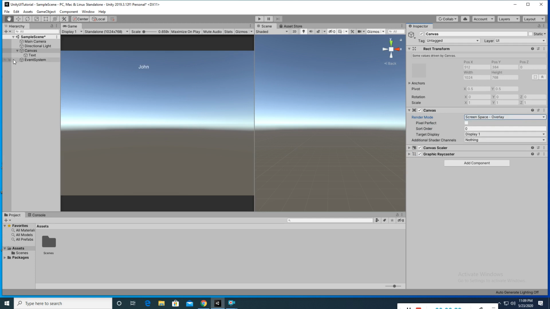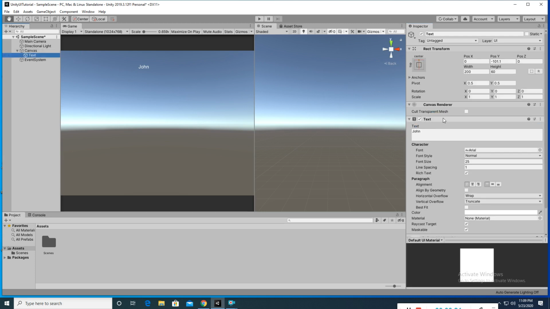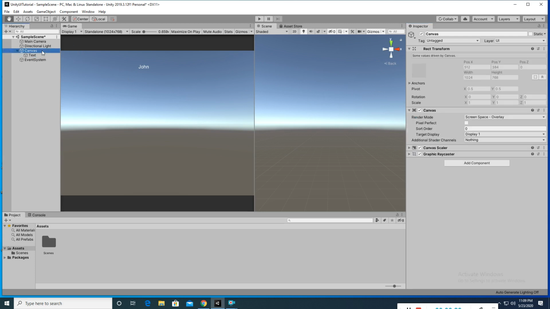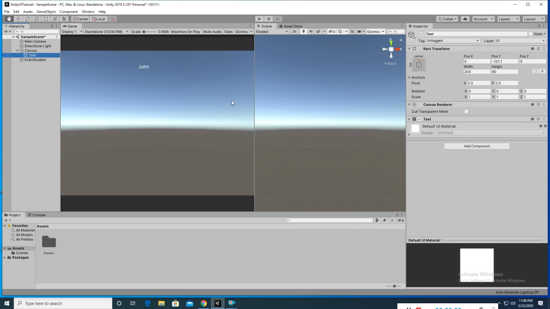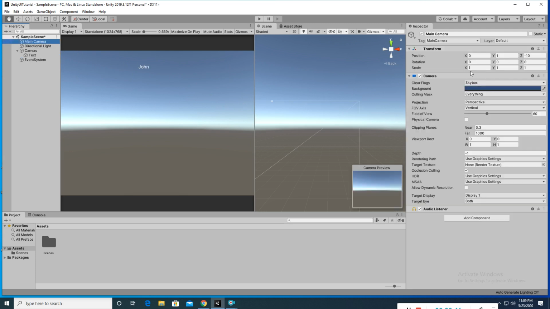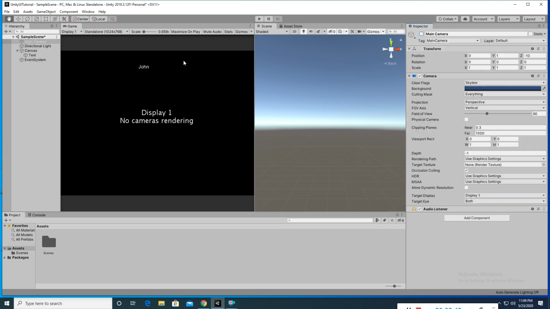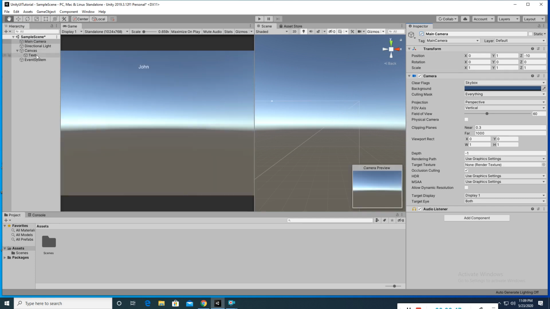Whenever you are creating this text component, by default it comes with screen space. Whatever the screen is rendering, this component is rendering on the screen, not on the camera. If I disable this camera, no issue, my text is still visible, because this is screen space related.